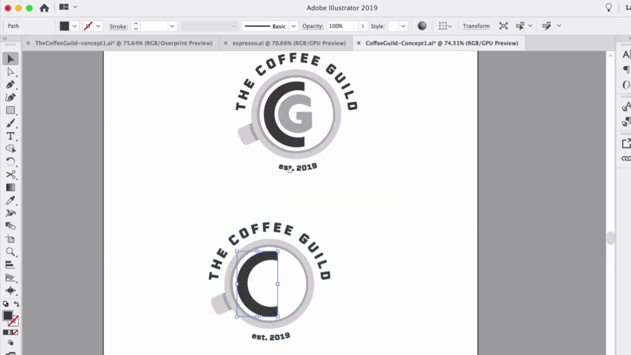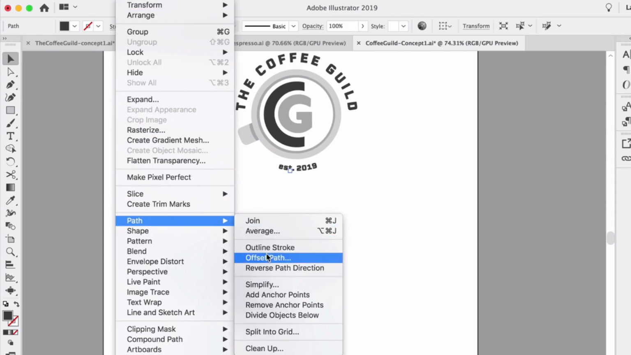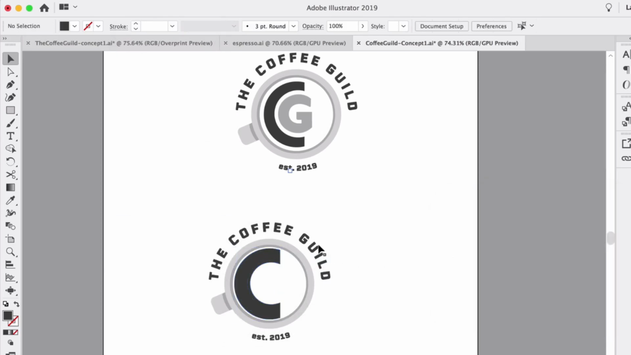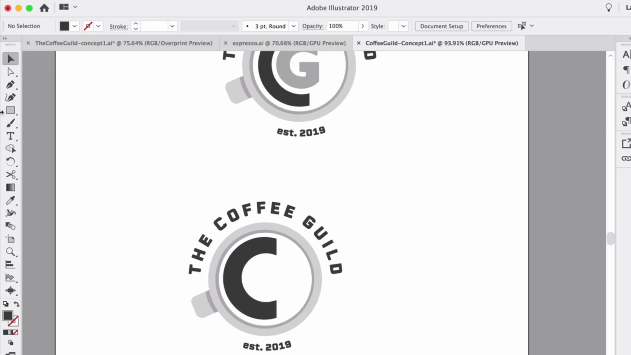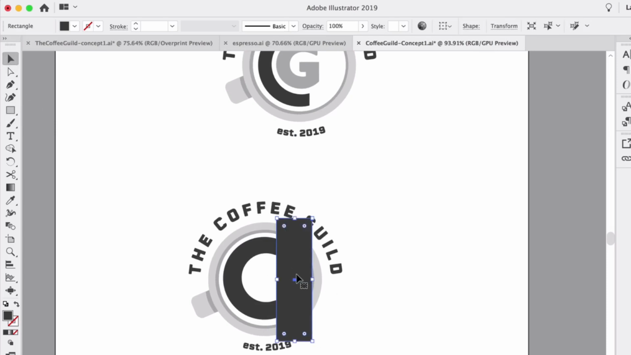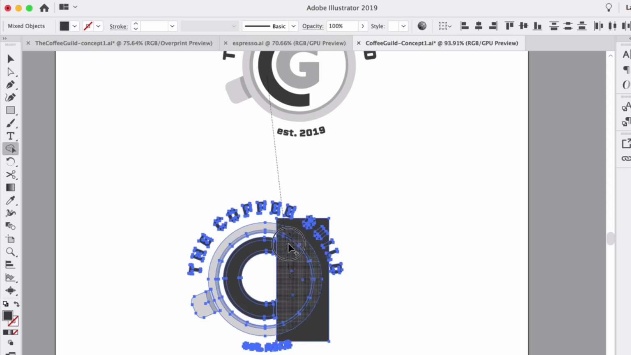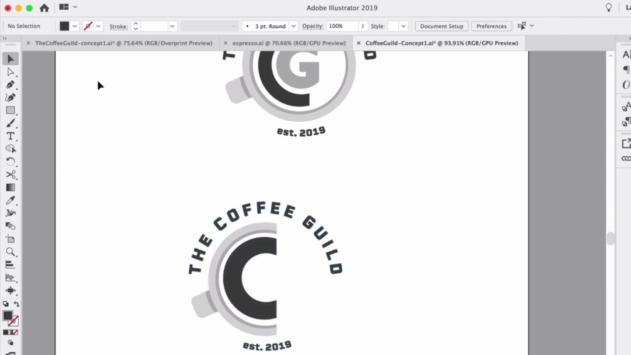I know originally we just had a C there, and we can do the offset path tool and see if we can't make that a lot thicker and just have the C in there. Maybe the G is a little too much. You know, that's an option. What we could do is we can take this tool and maybe cut it right where the C ends. We're just going to do the shape builder tool. Go ahead and select everything. I love the shape builder tool. It's so easy to cut things out. And so that could be an option where it's kind of cut in half. You could kind of see the C, you know, that could be an option.